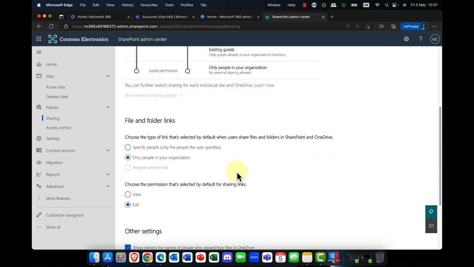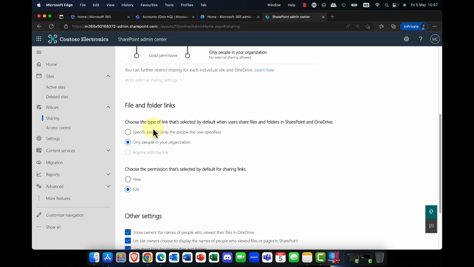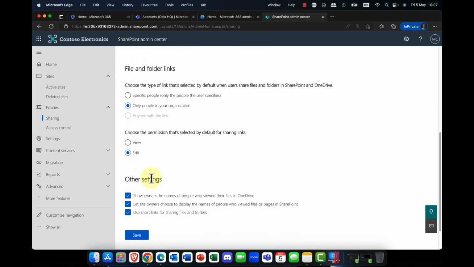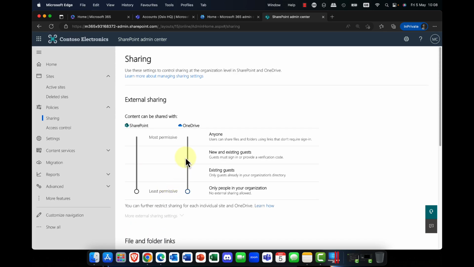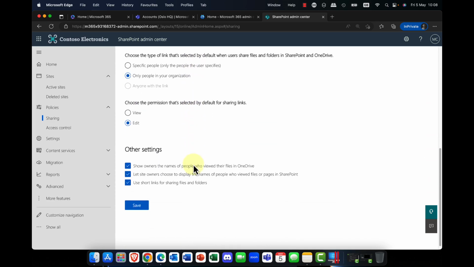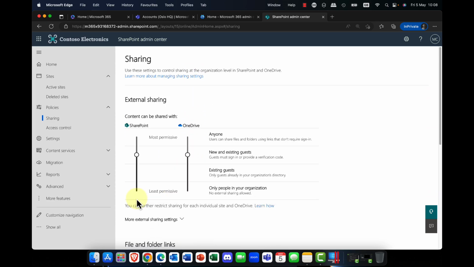And the other things that we can do here, you can see I can set the default folder link, so you can let them view or edit. So these are my default settings. And again, I can click on save. Personally, I think probably one of the best options is that if I just move this up a little bit, I think this is probably the best one that most companies tend to use. So I'm going to click on save.